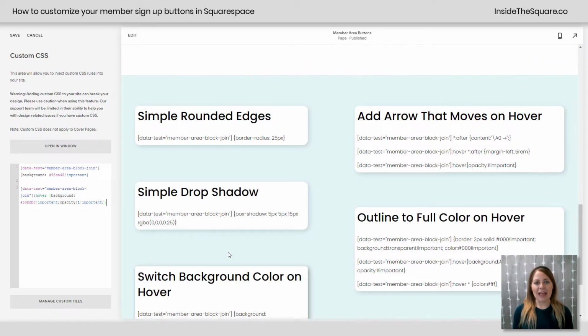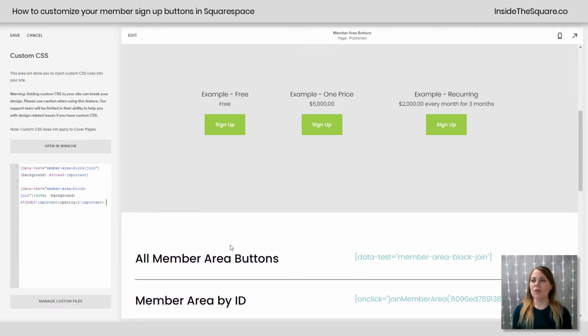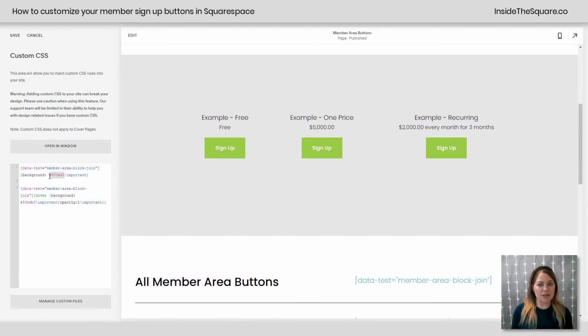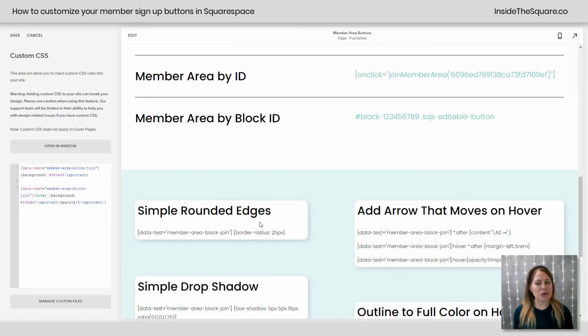I'll just paste that right here. Again, these are listed in the description below. This starts out with this color, and then when you hover over the button, it'll change to this one and keep it a solid opacity. So it gets rid of that standard slightly lighter default that Squarespace does there. So if you want to have 2 different colors, that's the code for you.